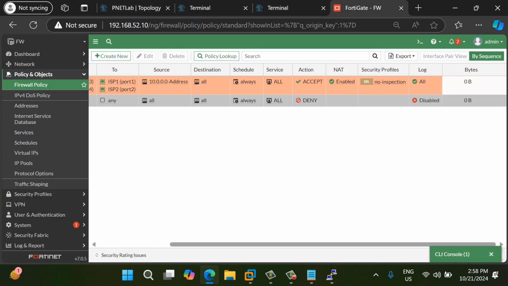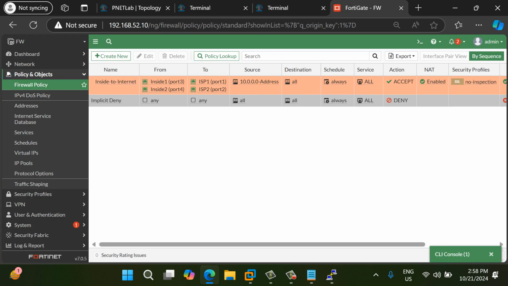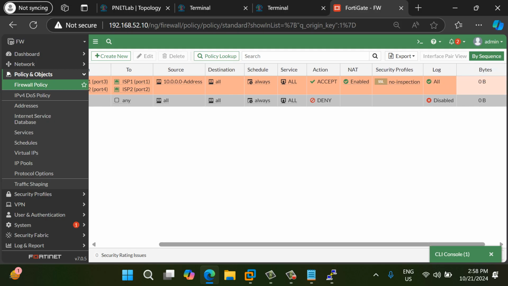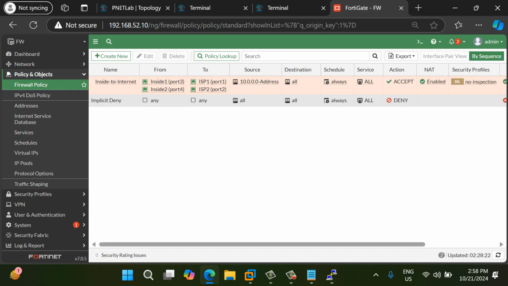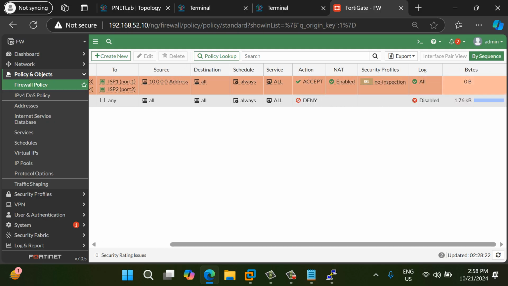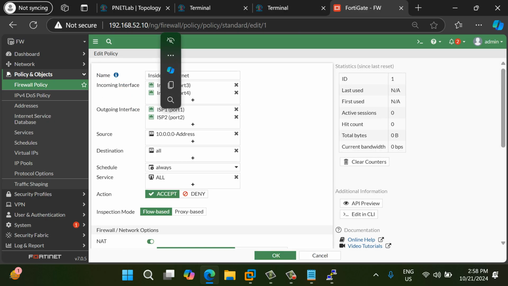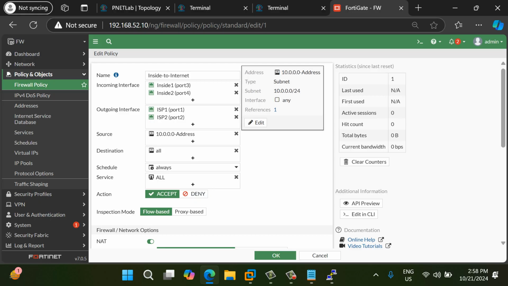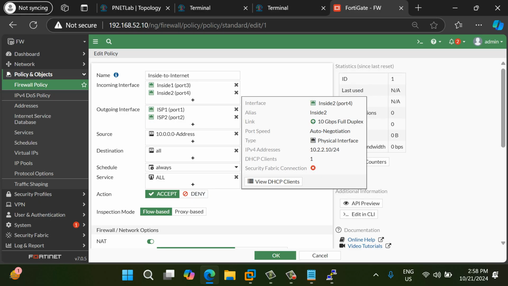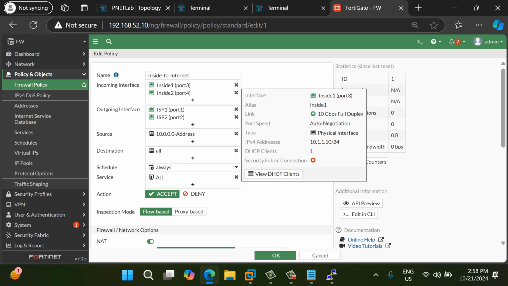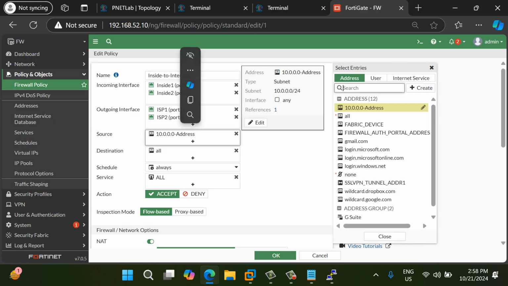This policy got checked. 10.1.1.2, the 10.0.0.0 address is the source. It's getting matched. Not matched, disabled. Something is messy here. Source will be, for example, incoming inside 1. Oh, we made a mistake here.